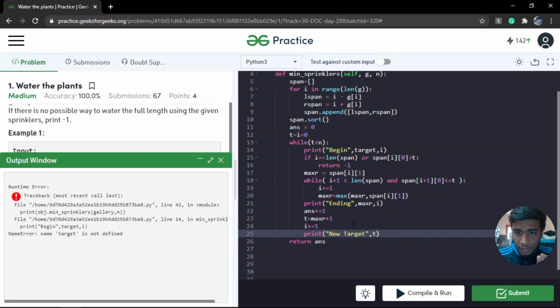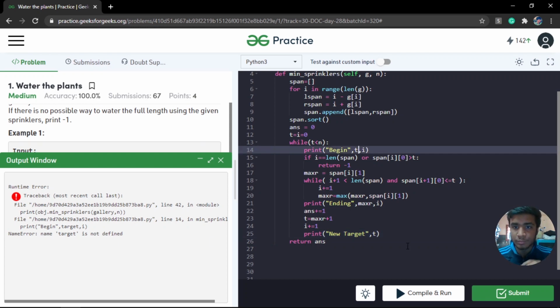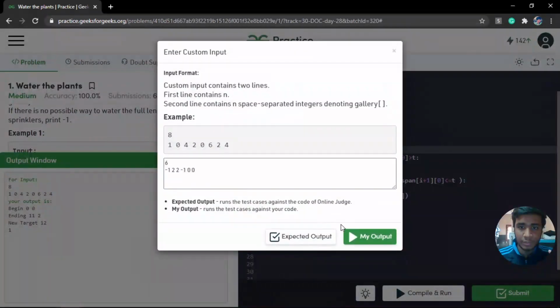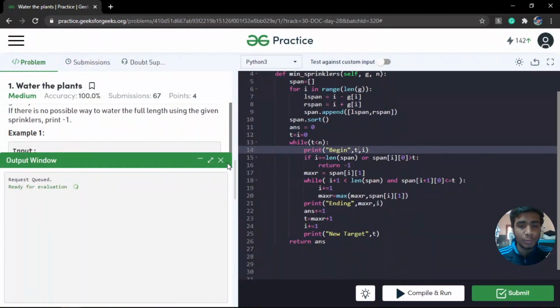We don't have a target. Where did I use target? Begin target, sorry, it has to be t. So yeah, this is what's happening. I have to run that custom case, right? So my output. So this is what's happening, right?